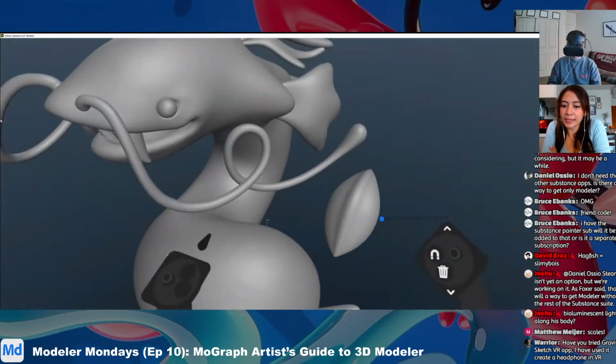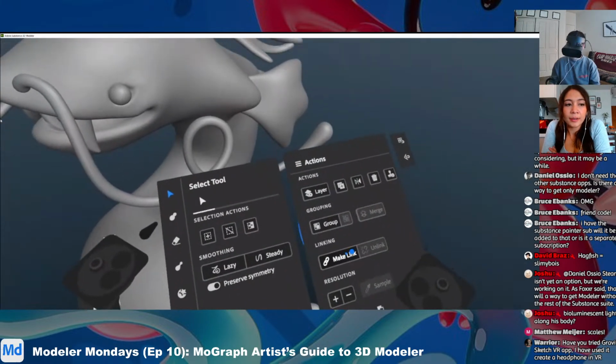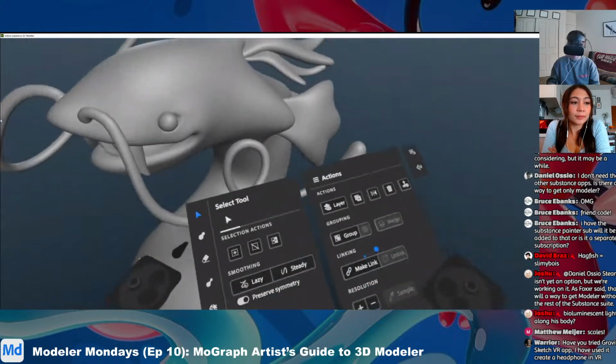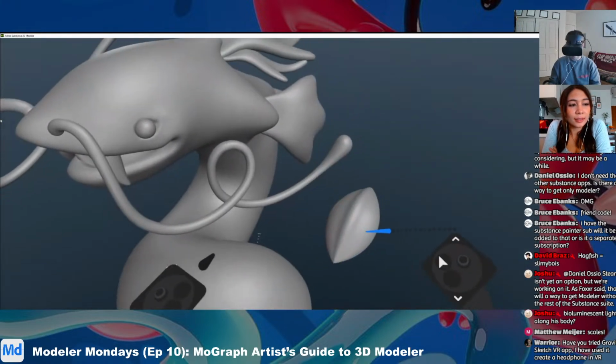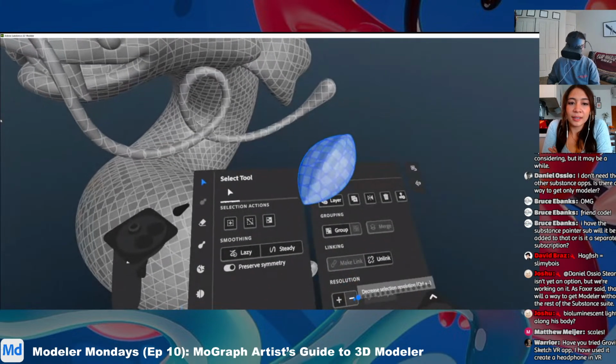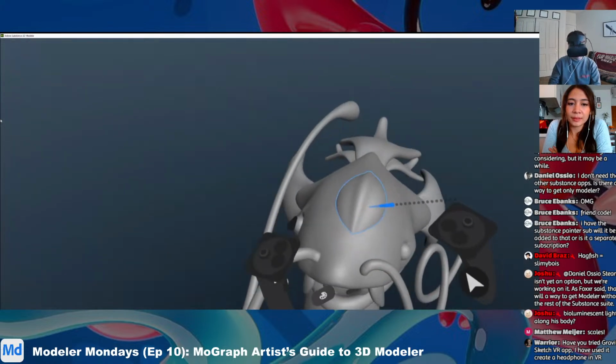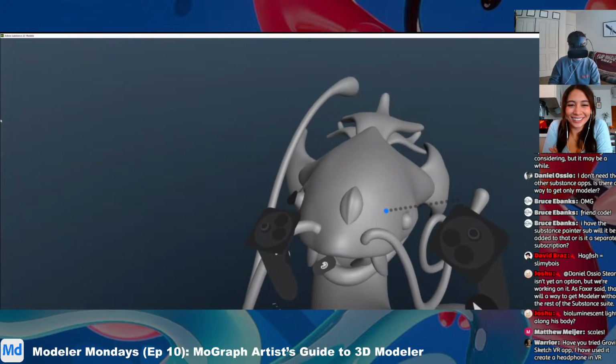Warrior says, have you tried the Gravity Sketch VR app? I have not. Oh, really? Oh, that's interesting, actually. I thought you might have. I maybe tried it once. Actually, no, I'll take that back. I have tried it once. I just didn't get very far with it.